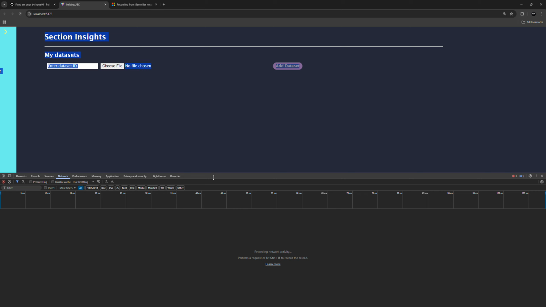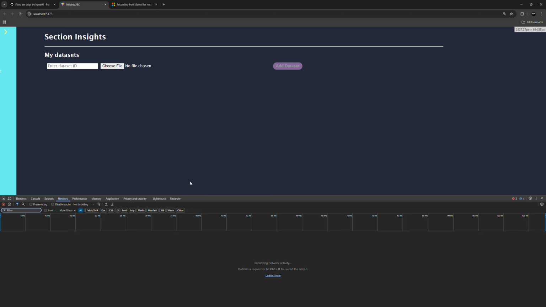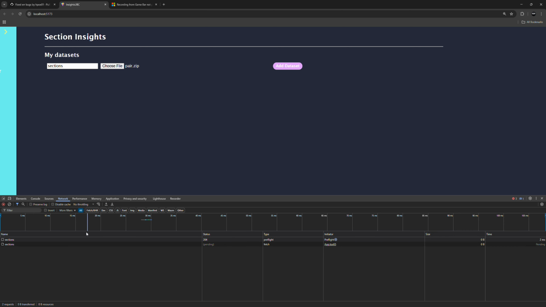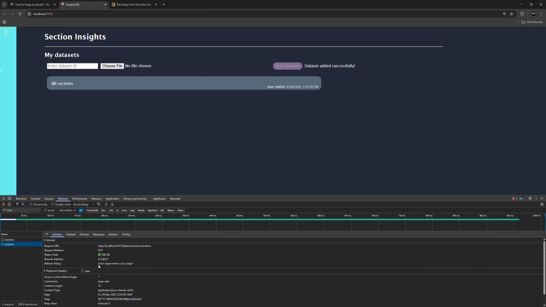All right, so this is a demo for our app, Section Insights. We're going to start by adding some datasets. I'm just going to upload a pair.zip file with the ID sections. And when you add a dataset, you should see a put request being made.